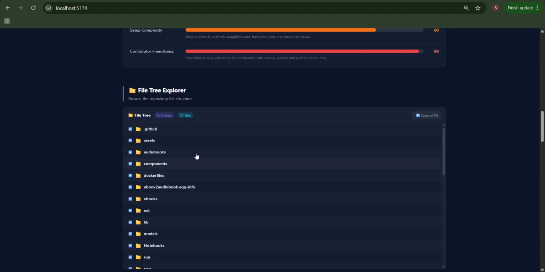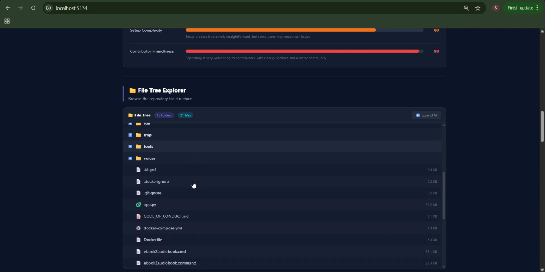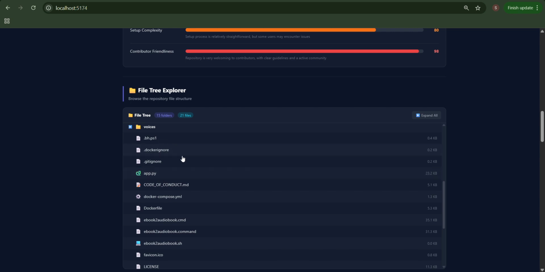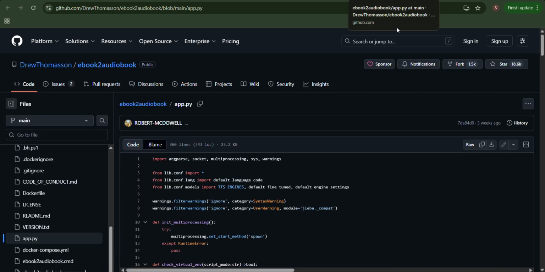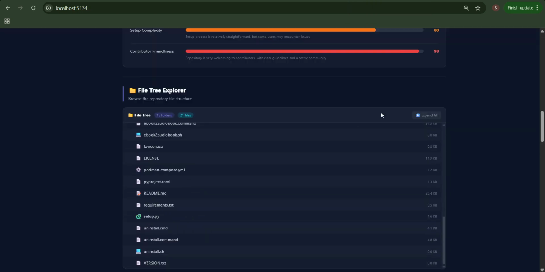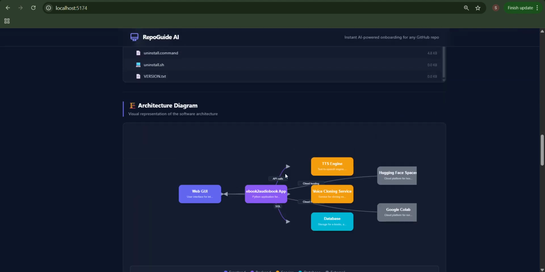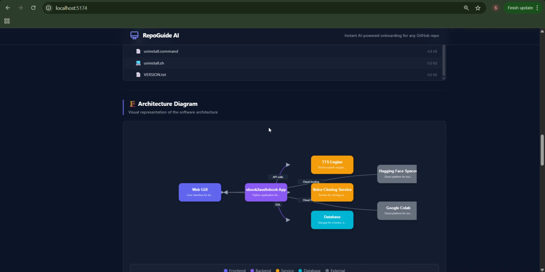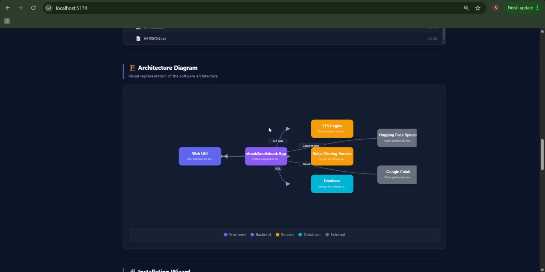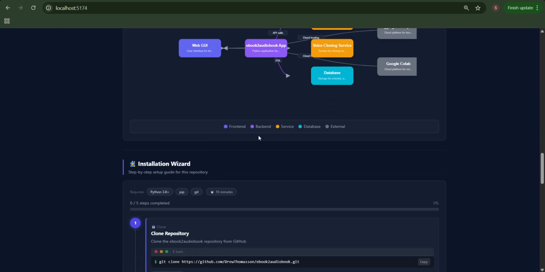Here you can see the file tree of that repository. So this is the file tree of the repository. Also, whenever I click any of these files, it will redirect me to that project folder, to the exact file. See how cool is that. Also, this is the architecture diagram of that repository. So web GUI, like this, it has created a diagram for you to understand what that repository actually is.